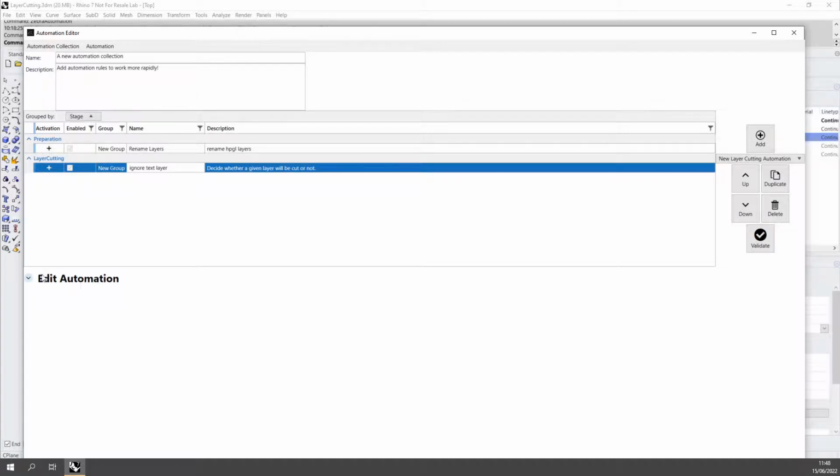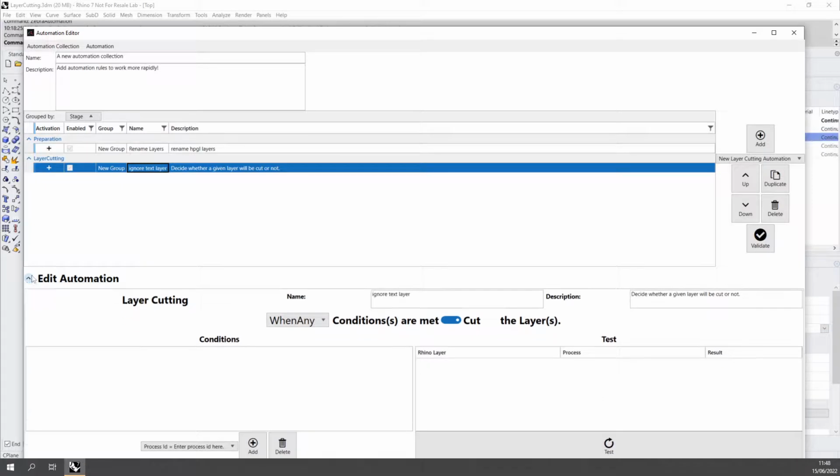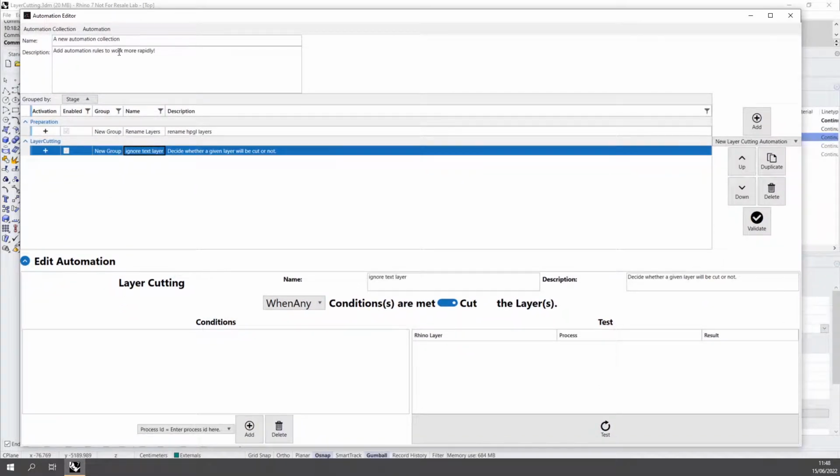Now we need to edit the automation to make it do something. And you can see here we have this sentence: when any conditions are met, cut the layer. In this case we want to ignore, and then we need to add a condition. So we've got a list of conditions here. Conditions can be things like the color of the layer, or you can use the process, so the tool the process is using, or the name of the process. But in this case we just want to use the layer name. So we'll select layer name and we'll add a condition based on the layer name.